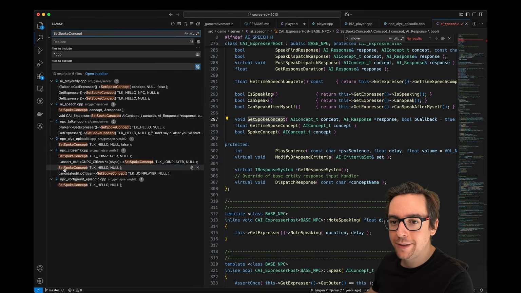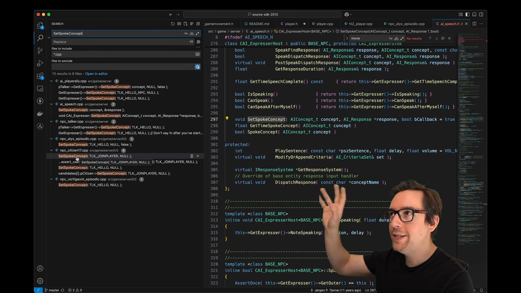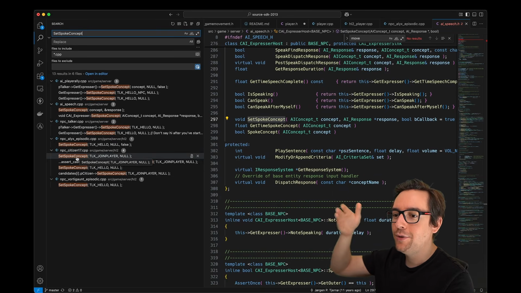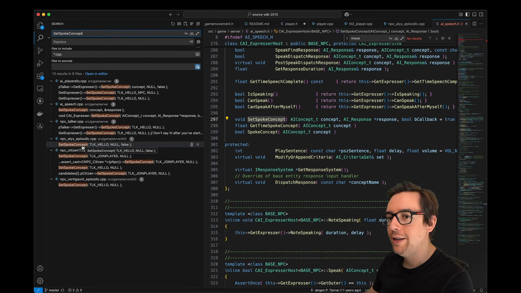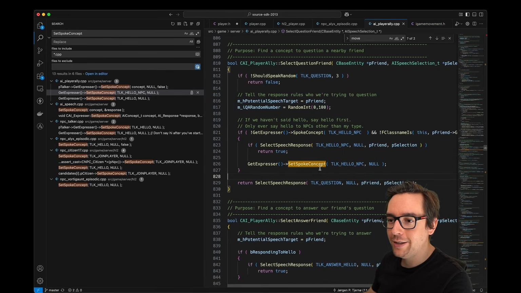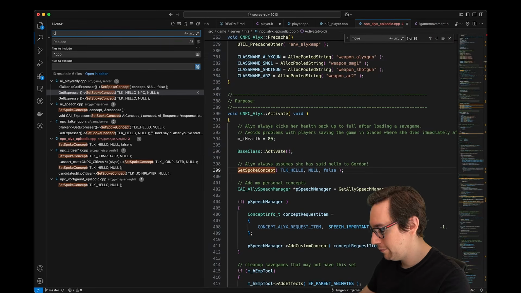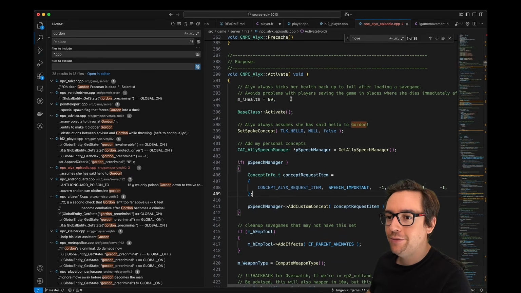NPCs have a list of concepts, basically context, and based on that, in different situations, the NPC could say, do I have this information in my kind of brain? Do I know about this context or this concept? Yes, no? Then I could say this or I could say this. Get expressor. I assume it is something like that. Spoke concept. Let's go back to our Gordon. I like to go to code without much purpose and just see what you find.